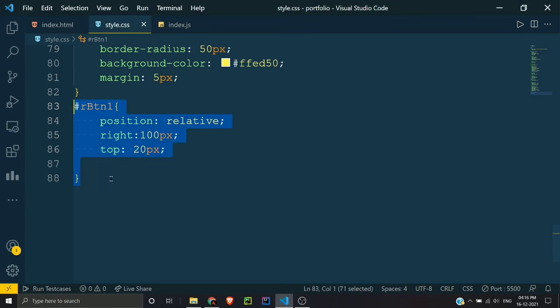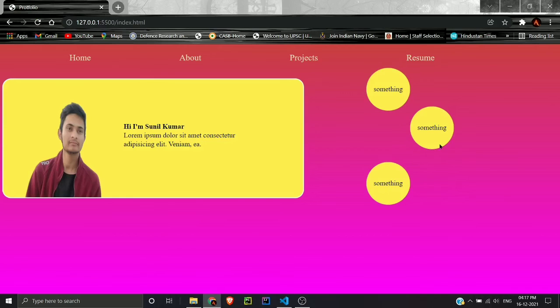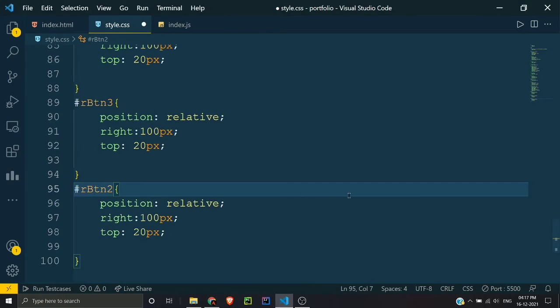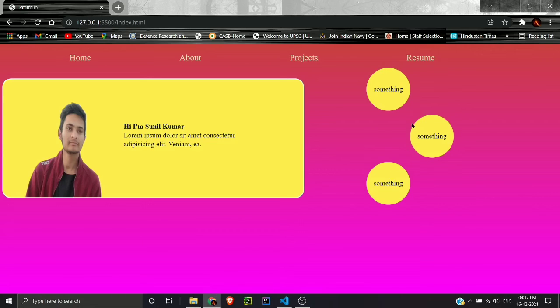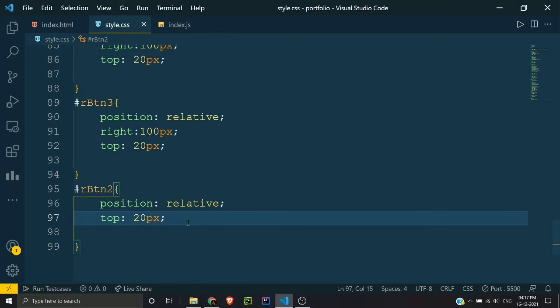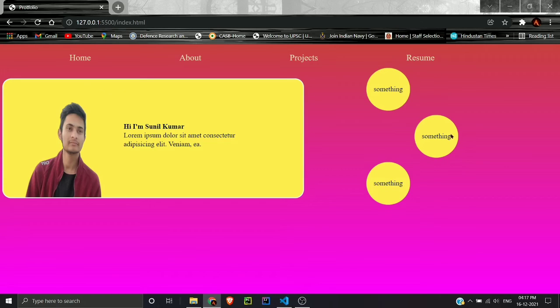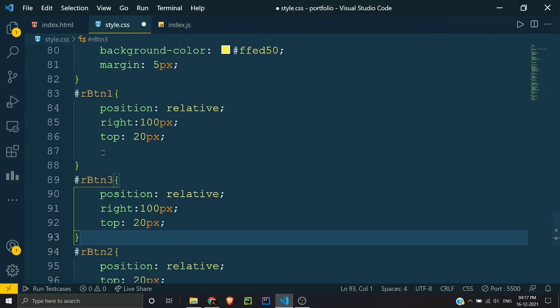Same thing with button number 3. Fine. It's here. Oh, button number 2, we have to do something else. We are not giving this right side. They are arranged. So instead of giving this, let me give it left 10 pixels. A little bit more I can give. For now, let's go ahead with this. We will do all other styling a little bit later.